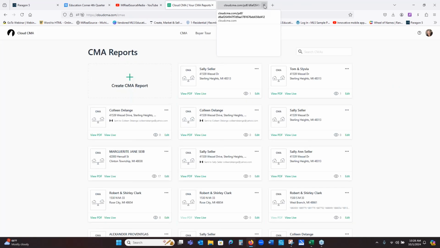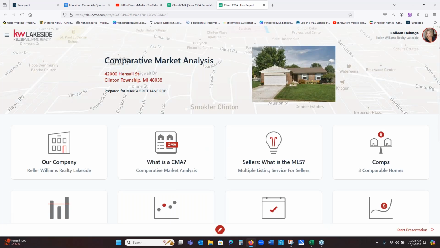But I also mentioned at the beginning there's this great new interactive CMA that I love. And I think we've all wanted some of this stuff for a long, long time. So if I'm looking for that interactive, I'm just going to click on view the live version. Now, the nice thing about this is you can still have all of your custom pages, but you can do some things in the interactive version you can't really do with the PDF.